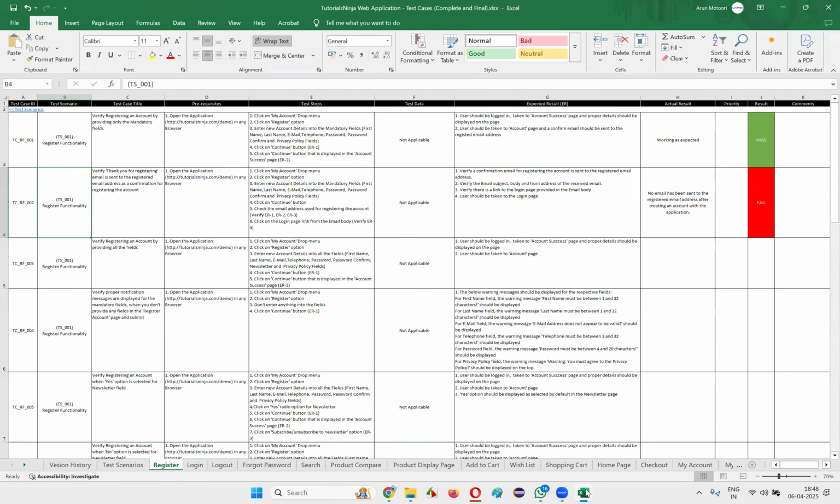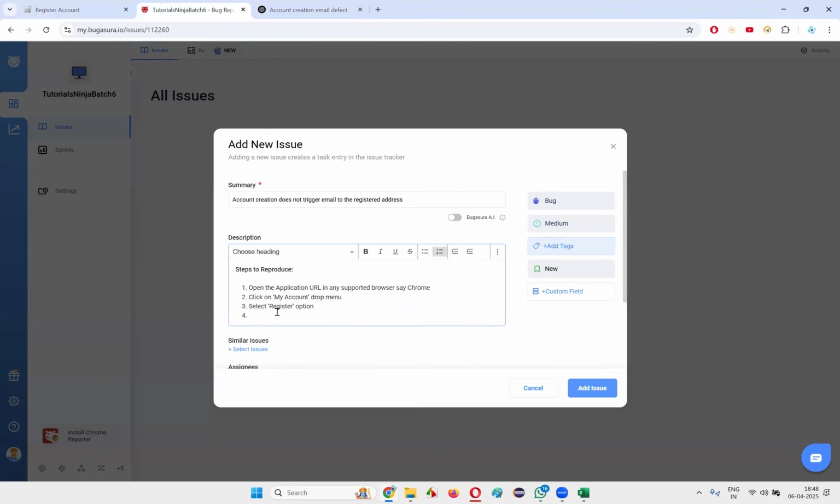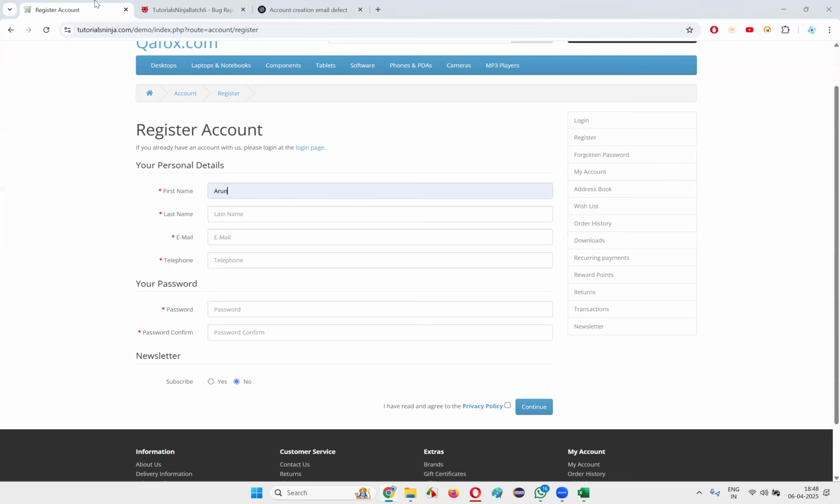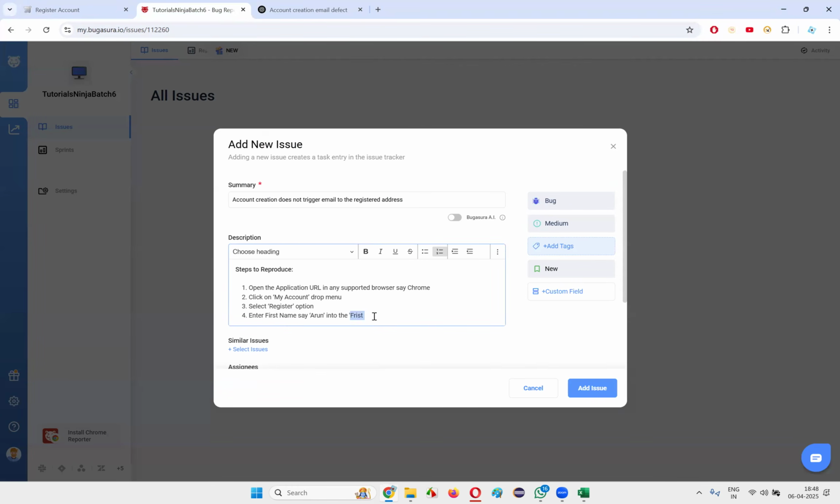So here I'll write the steps also. Select register option. Enter, let's say, first name, say Arun, into the, what is the field here? First name. Enter first name into the first name field.